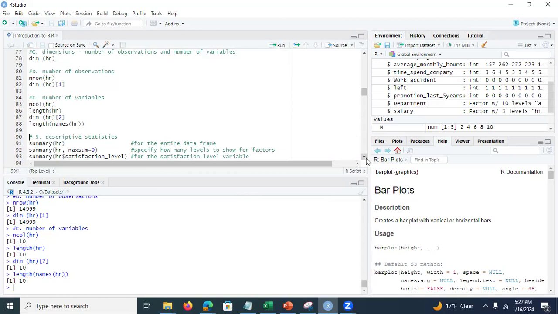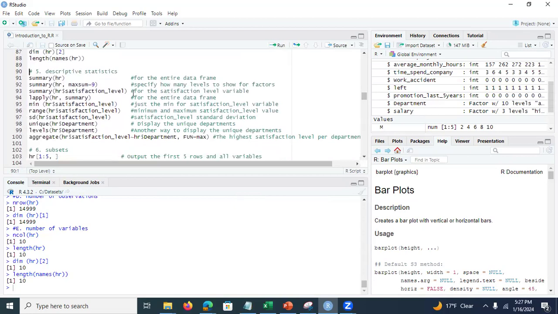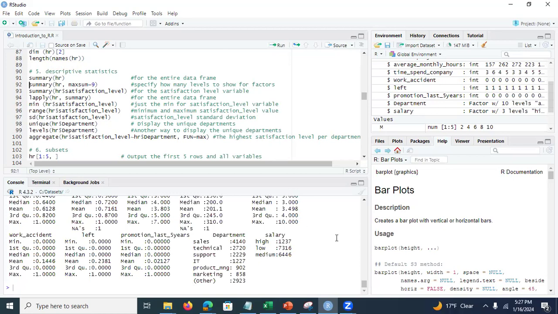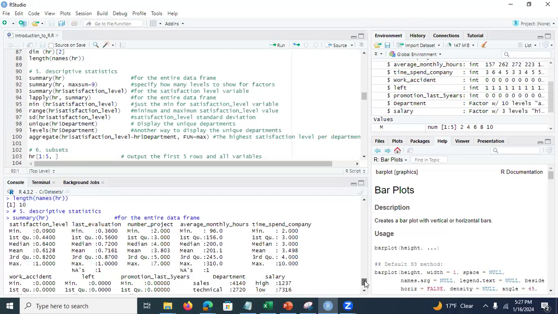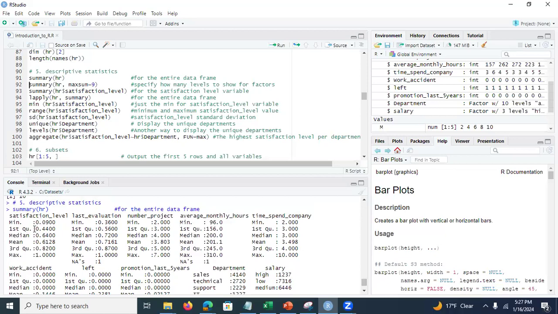Now we want to look at the summary for the entire data frame. We want to look at the descriptive statistics. I'm going to run the summary command, and I'm just going to use HR, right? It's a data frame where I write the data into. So what do I see in here? I see it for the numeric columns. I get the summary: minimum, first quartile, median, mean, third quartile, and maximum. What is this NA? That shows me the number of missing values in a column, and we're going to get to it tonight.